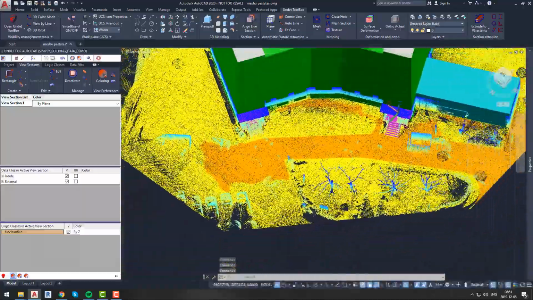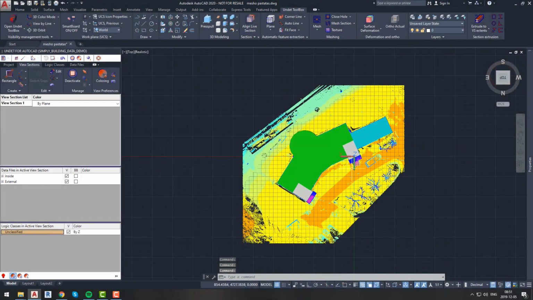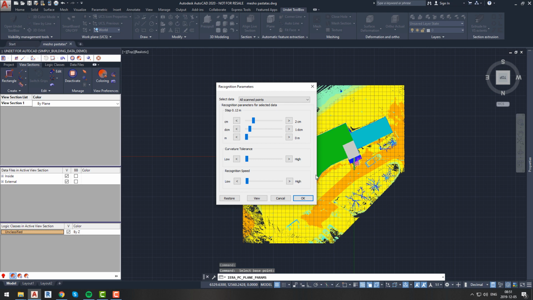Our first step towards creating a mesh will be to adjust recognition parameters. To do it we will click the arrow from the Automatic Feature Extraction tab in our Undet Toolbox ribbon menu and we will select base point. It does not really matter where you pick the base point, the only thing is that it should be on a flat surface. Not on the car, not on the bush, but somewhere on a flat surface, for example road.